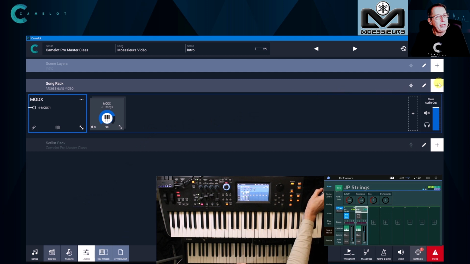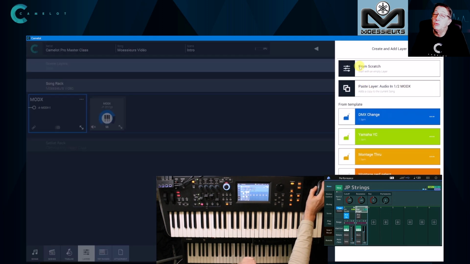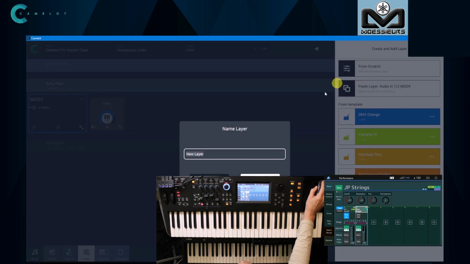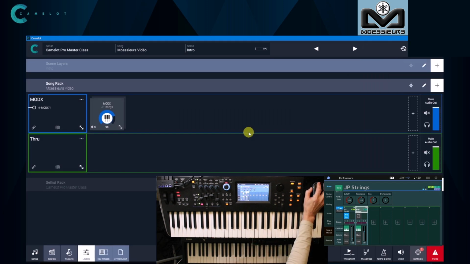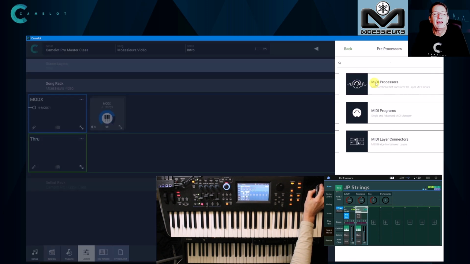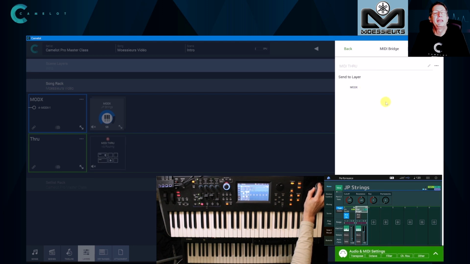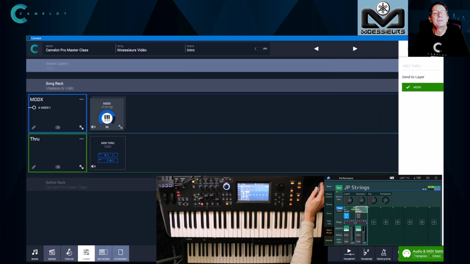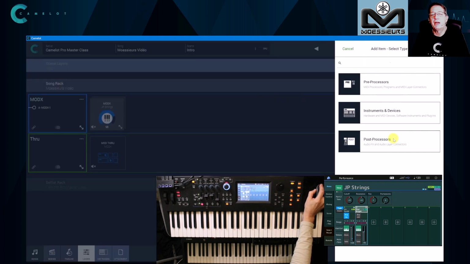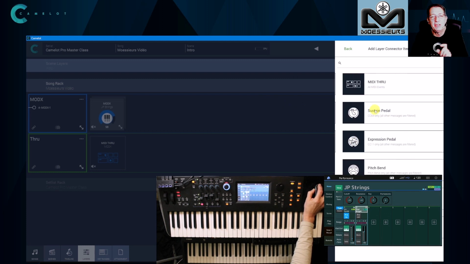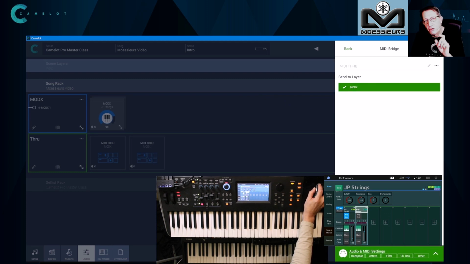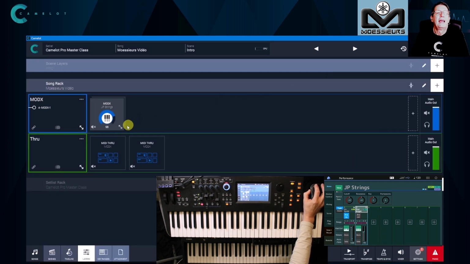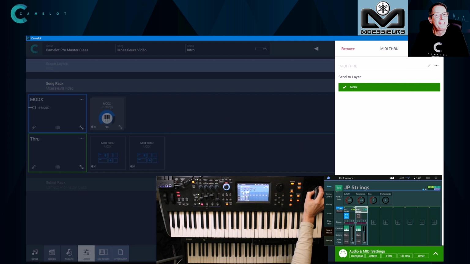First, I need to create another layer that I will call thru, like MIDI thru. Then it's done. I add a preprocessor, add a MIDI thru, and select it to connect to my MODX. Okay. I need a second one also to manage my second part, and you will see why. In this case, you need to put a MIDI thru for each part. It's done. So let's go to the advanced settings.